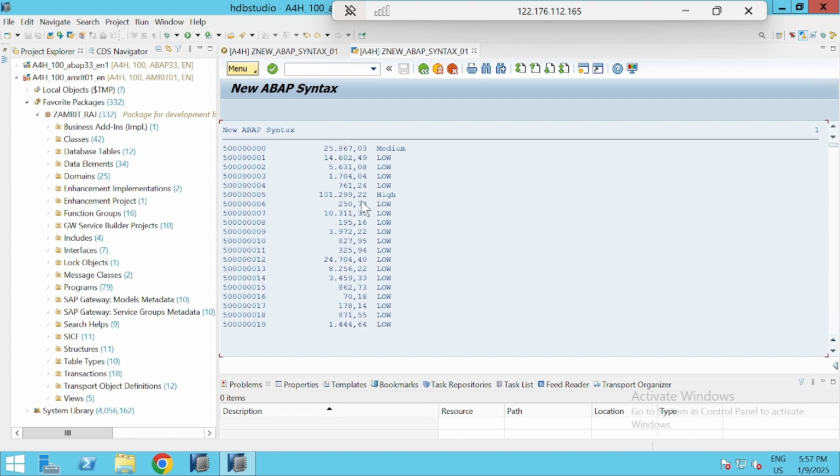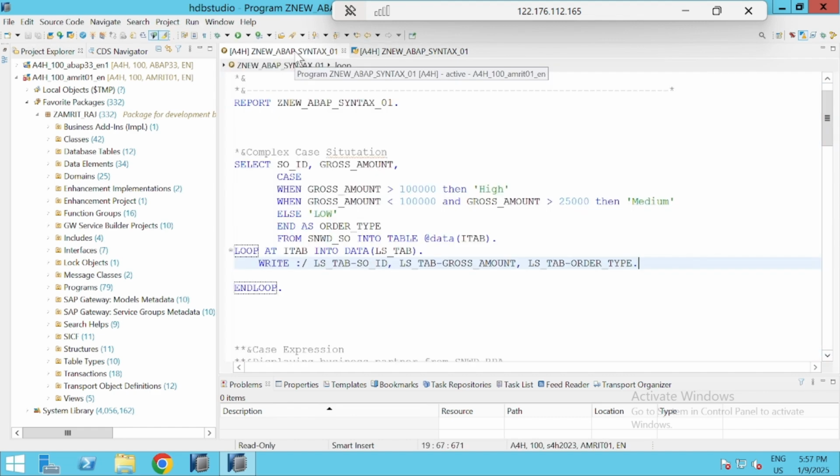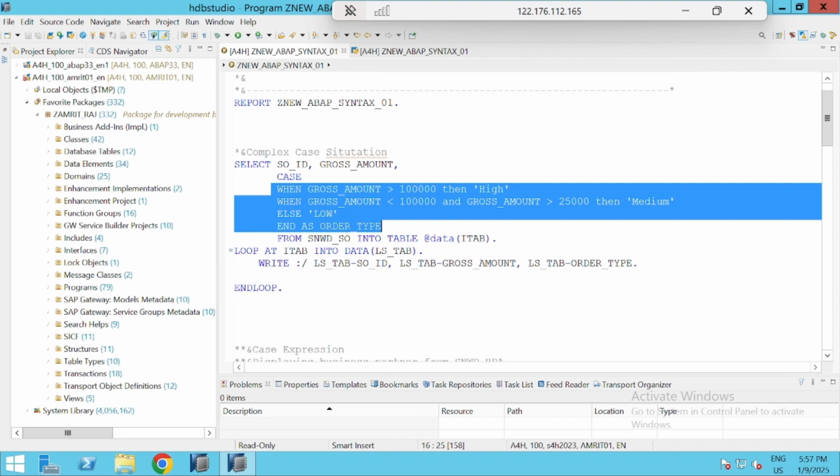See, our amount, if its value is greater than 25,000, we are getting medium. If it is less than 25,000, we are getting low. If it is greater than 1 lakh, we are getting high value. So this kind of complex situation we can do. We can apply complex case operations also here. Then we can use aggregate functions. We can also use aggregate functions inside the SQL case, using group by also. So let's check that.